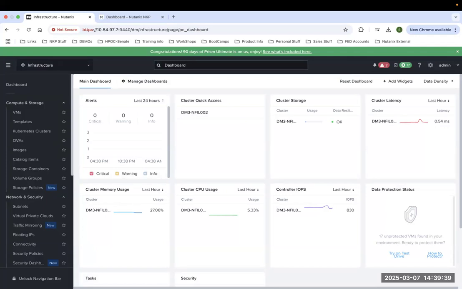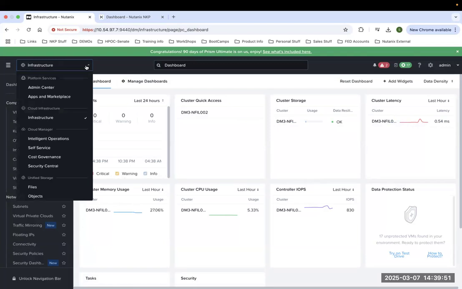Nutanix environment. So what you're looking at is a traditional Nutanix Prism Central Console where we have infrastructure management for virtual machines, compute, storage, and all of the goodness of Nutanix from an operational controls perspective as far as our self-service, our intelligent operations, our cost governance, our security controls.